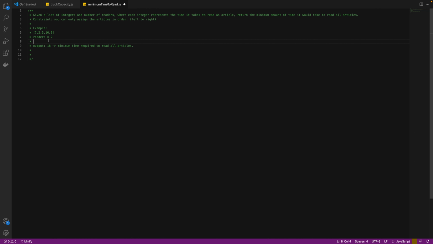Alright, let's see how we can walk through this example to understand it better. So the first article takes about 7 to read. The second article takes about 2 minutes, days or years. We don't know the unit of time here, but let's take minutes as our standard time unit. So the first article takes 7 minutes to read, the second article takes 2 minutes to read, the third article takes 5 minutes to read, and so on. And we have 2 readers.